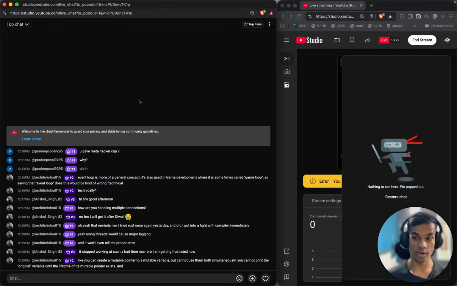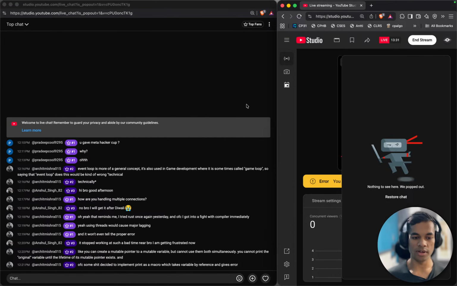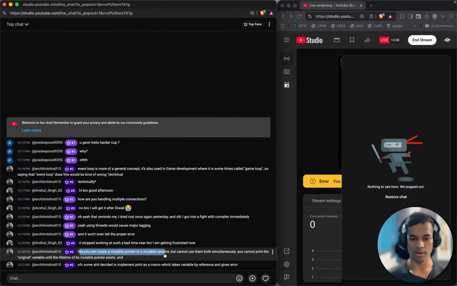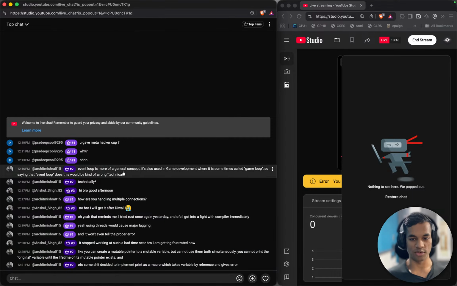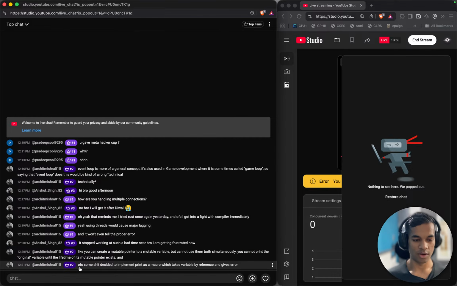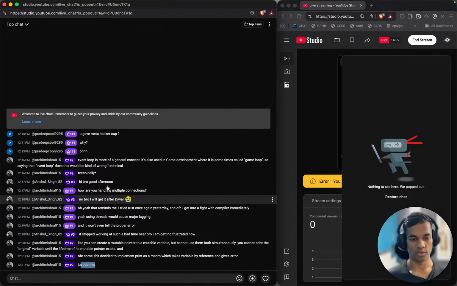If it was a software problem, then you could boot Linux. That would be crazy. You could create a mutable pointer to a mutable variable, but cannot use them both simultaneously. You cannot print the original variable until the lifetime of its. Okay, I don't know about lifetimes. I just wrote the Fibonacci sequence in Rust. Of course, some shit decided to implement print as a macro, which takes the variable by reference and gives an error. Shit. Just do this, okay?